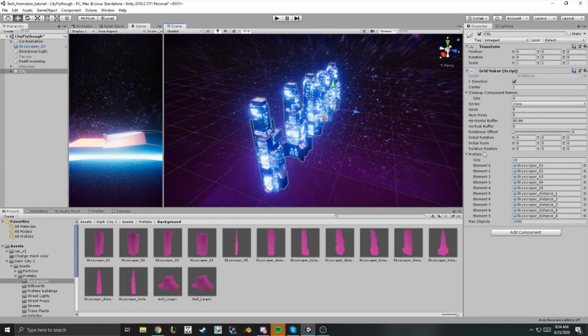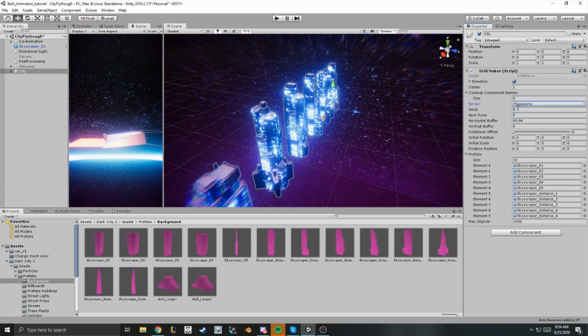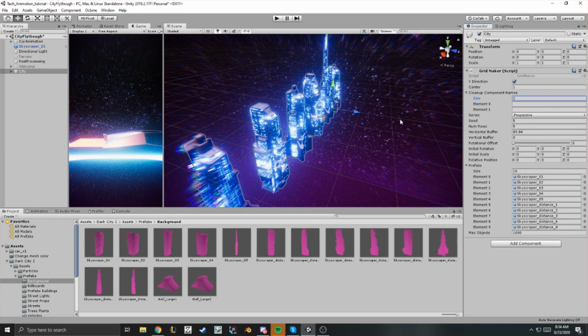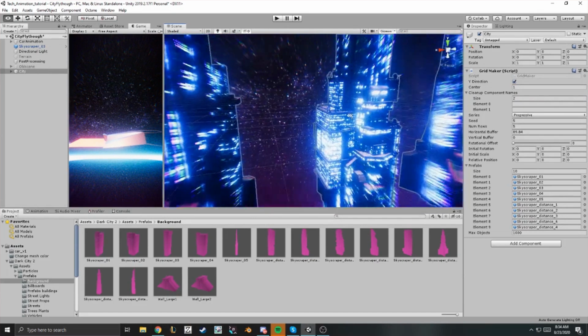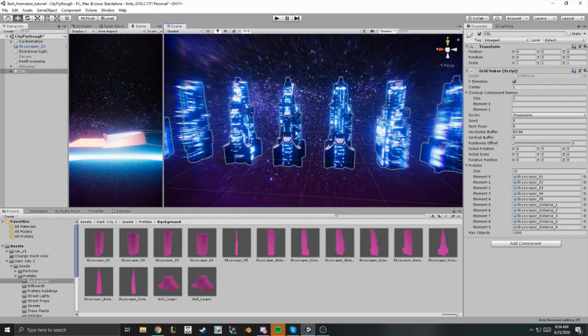In the inspector, you have a wide variety of settings to choose from to get the settings that will work with your levels or projects. You can create hundreds of buildings very quickly to populate your world. This is also good for creating, for example, a swarm of insects, or an army for a battle royale game. Play around with the settings to see what you come up with.